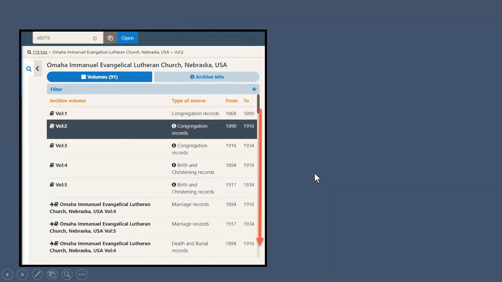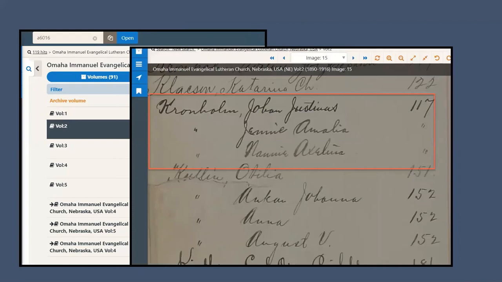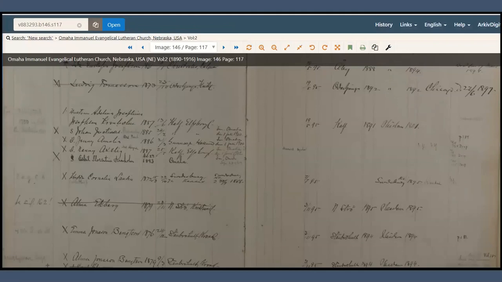So here's one, we'll look at one. And here is a Johann Justius Kronholm. It says the records are on page 117. We can go to page 117, and there we get more information as far as the birth date, the place in Sweden where they were born, sometimes the date that they joined the church, often when they came to America. So there's a lot of information in these records. The Lutheran church records are very similar to the Swedish church books in Sweden.